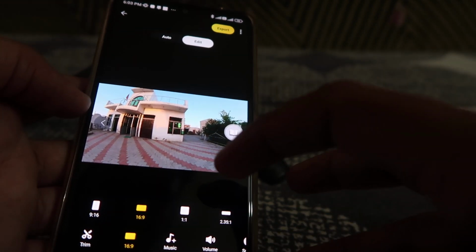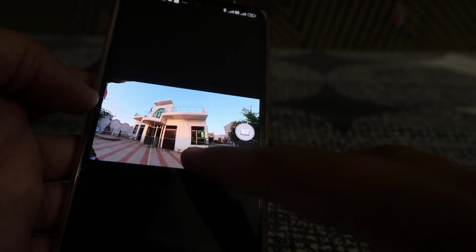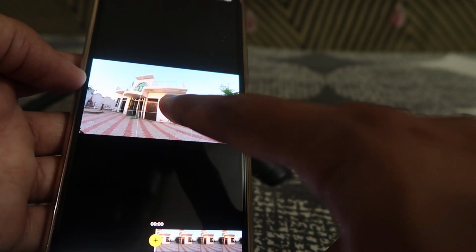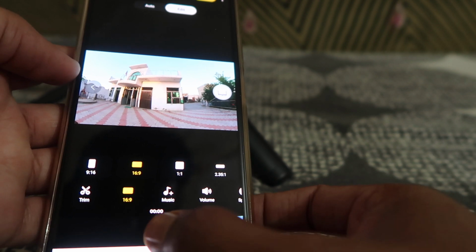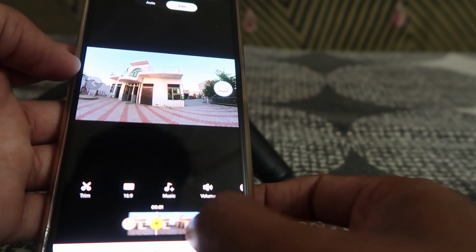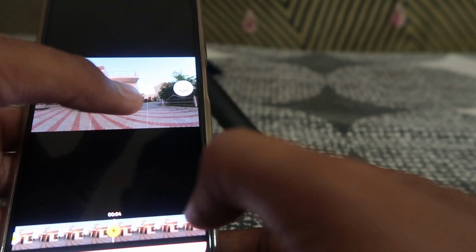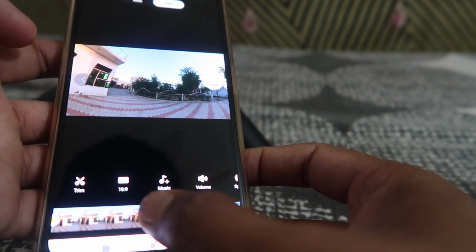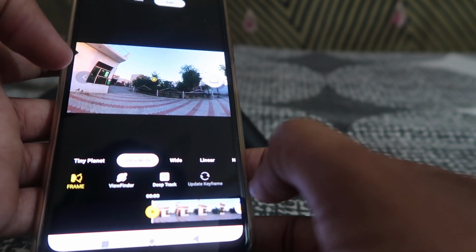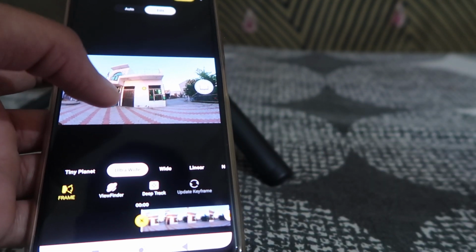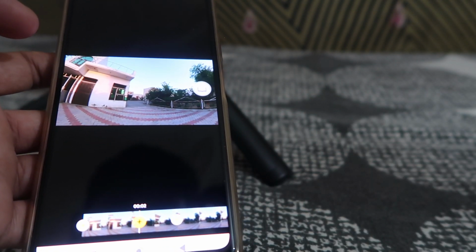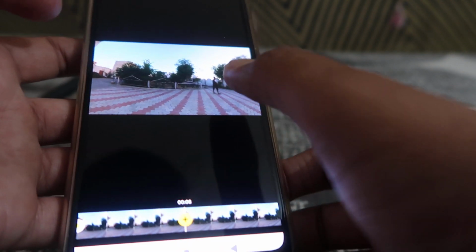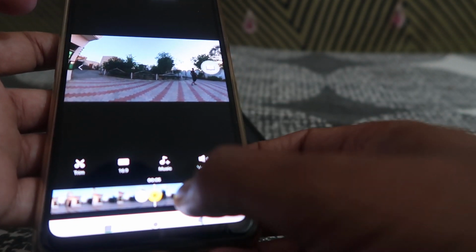Now what we have to do, whichever frame we want to show first, we have to go to that frame, and by moving with the finger we can adjust to that frame and click on this plus icon. After that move, go to whichever frame you want to show, and click on this plus icon again. Now if we go backward and play again, you will find that movement is added to your video.